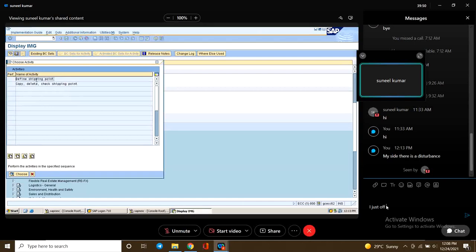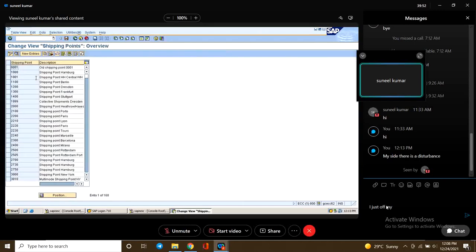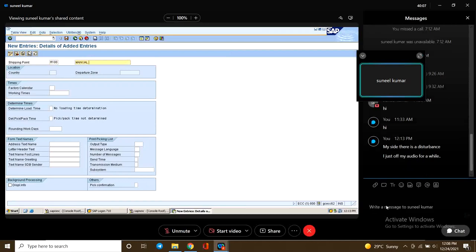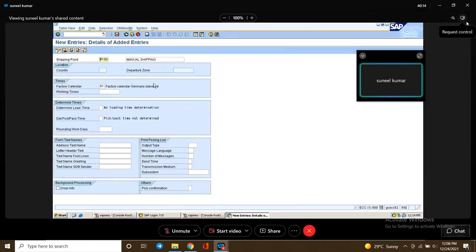So here, let us create some shipping points. Let us create two shipping points, M100 and M200. For example, M100 is nothing but the manual shipping. So we have to assign some factory calendar. I will explain the calendars and all these things in the upcoming session. Yeah, I just saved this one by giving some address.